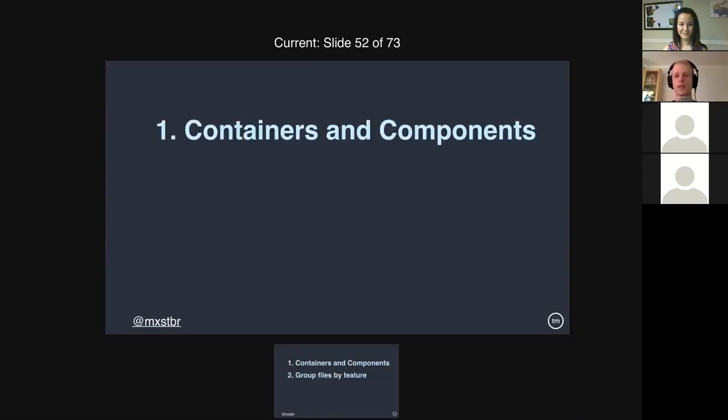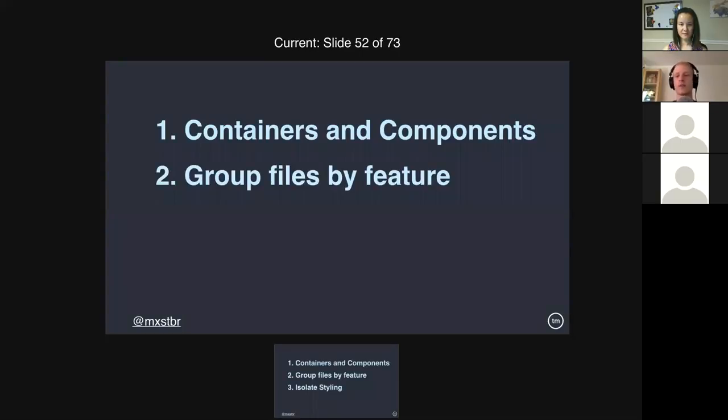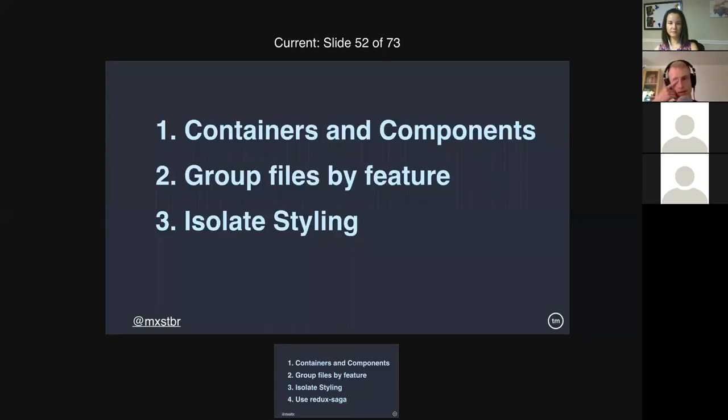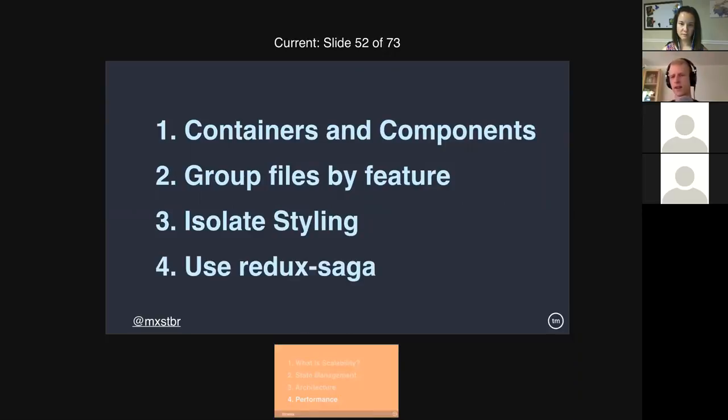All right, short summary of this really long section. First thing we talked about is containers and components. Split your components into containers and components. Second one is group your files by feature instead of by type. The third one is isolate the styling with CSS modules and some sort of auto reset. If you're using inline styles, there is another plugin which does the exact same thing. So no matter what you're using, this is definitely possible. And then the fourth one is a bit weird, use Redux Saga, but believe me, when you try it, it's amazing. It's absolutely amazing.